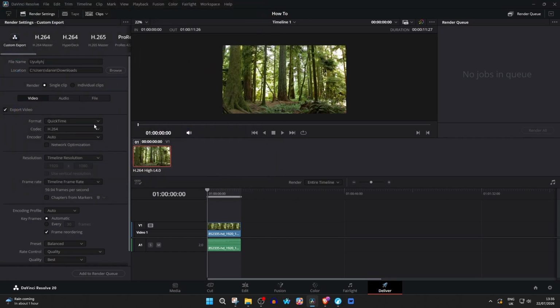Set render to single clip. This combines all the cuts, titles, effects, and audio in your timeline into one video. Don't choose individual clips unless you deliberately want a separate file for every clip in the edit. Make sure Export Video is enabled.